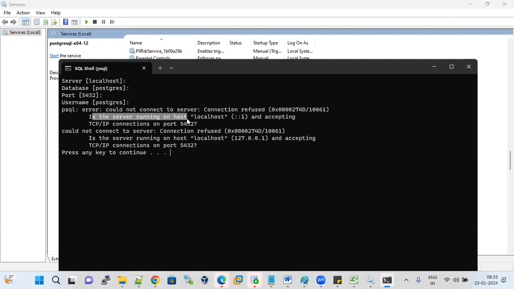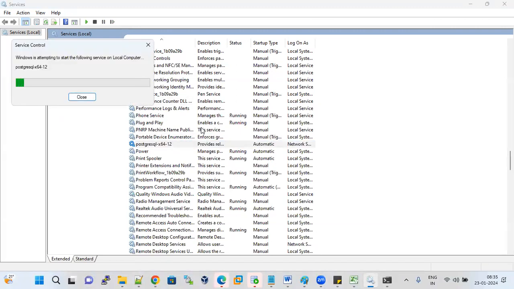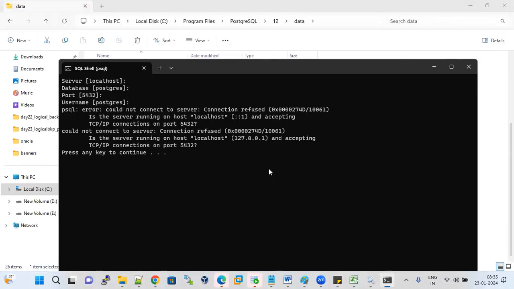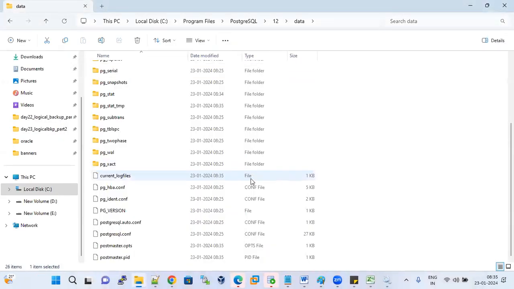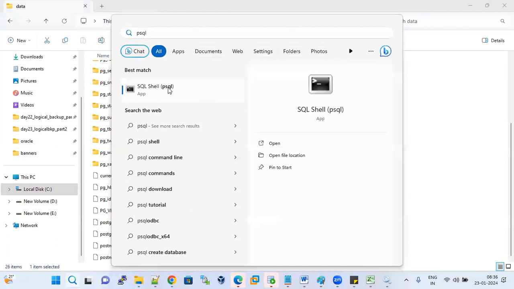Is the server running on the same port, same localhost? The port, host name, everything is the same. Maybe the services are not running. We have to verify the services. Where do we verify in Windows? Here. Services not running. You can start it. Now we are starting the services. Now it's running. This is how we start services in the Windows platform for PostgreSQL.